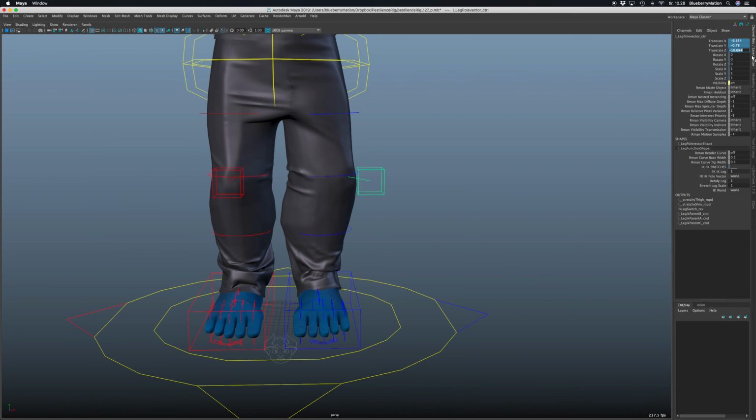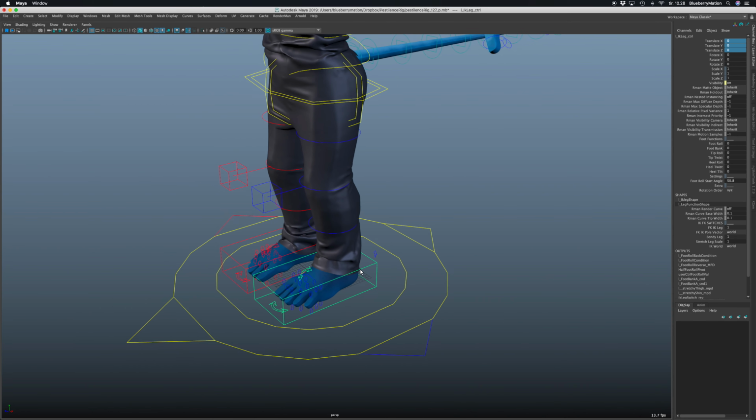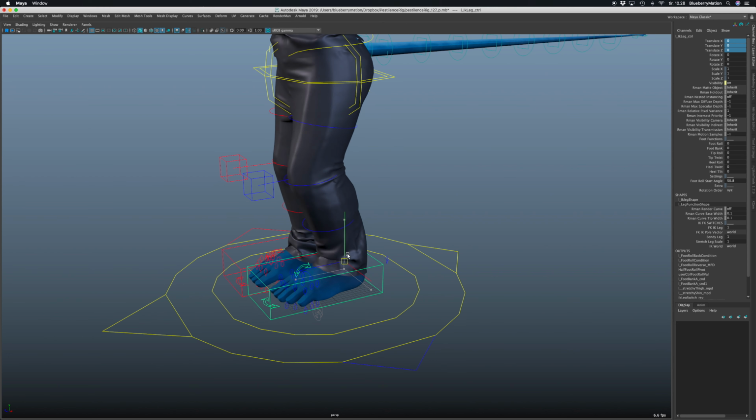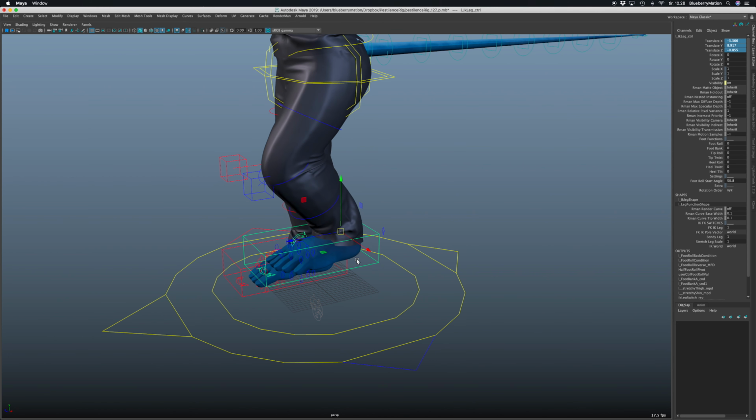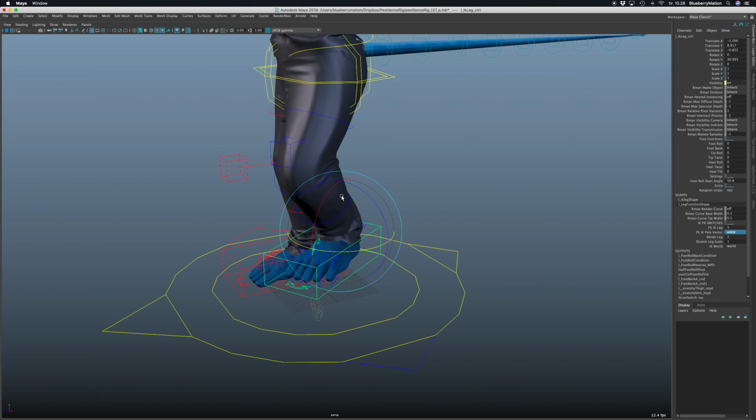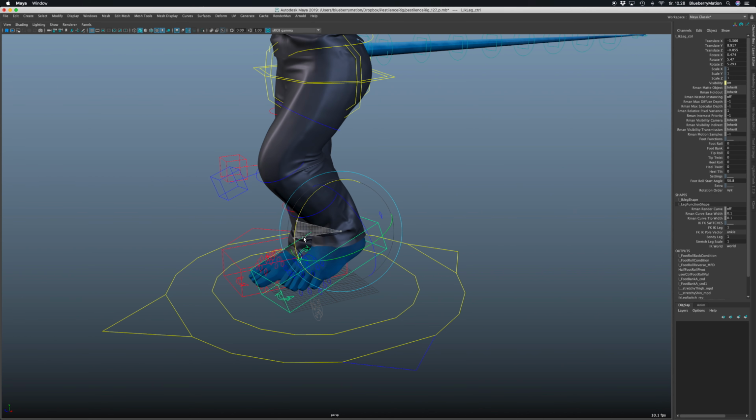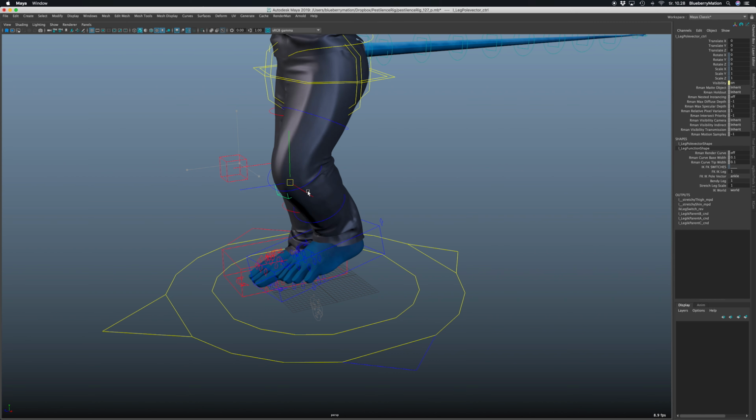Next attribute we want to look at is also pretty straightforward. It's the FKIK pole vector parent. So I can change here whether or not the pole vector should be parented to the leg's IK controller or to the world. Okay, let's bring the leg back.